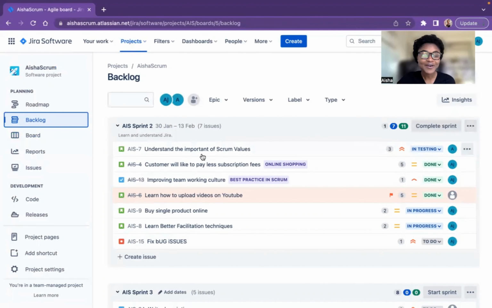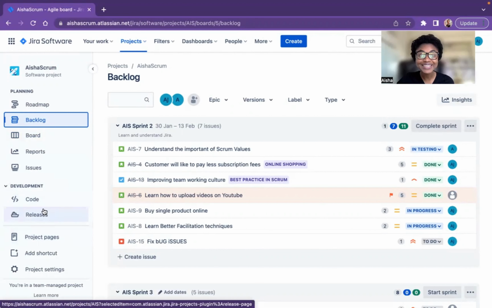On today's video, I'm going to be talking about releases, how to create a fixed version, and also how you can write a release in Jira. And I highly encourage you to first watch my video on what is a release and release planning, so then hopefully this can make so much more sense than watching this video first.